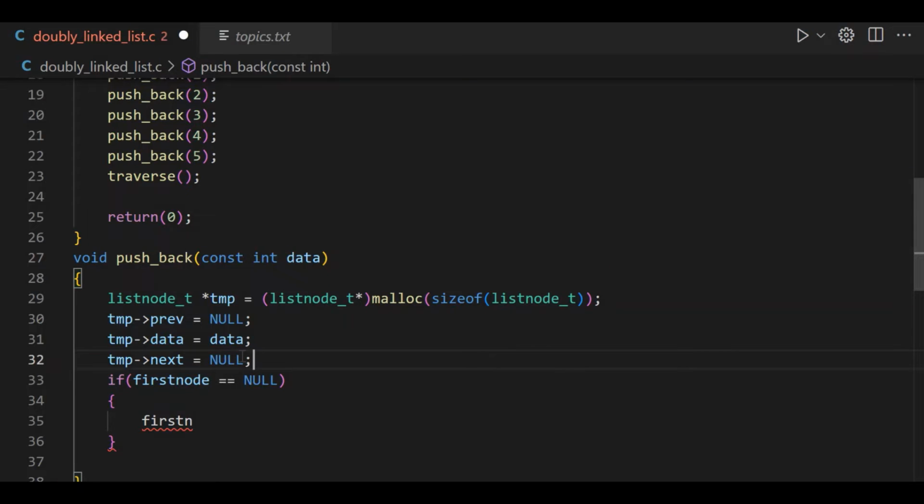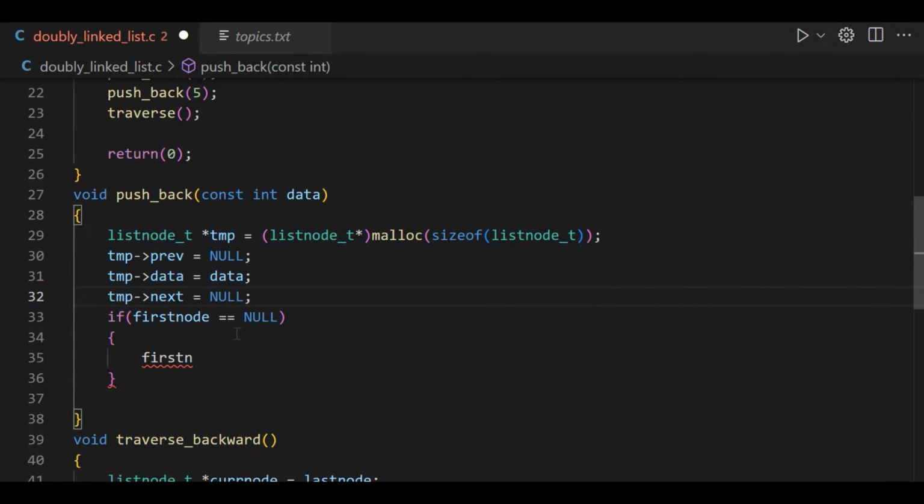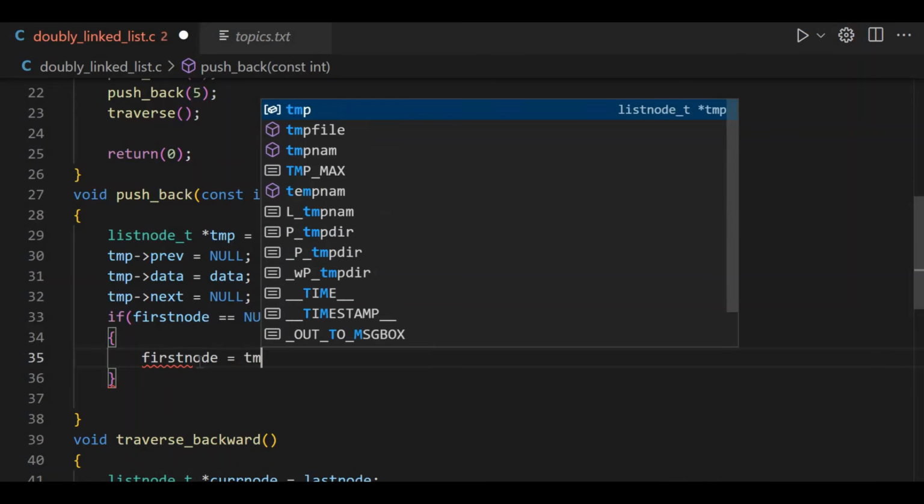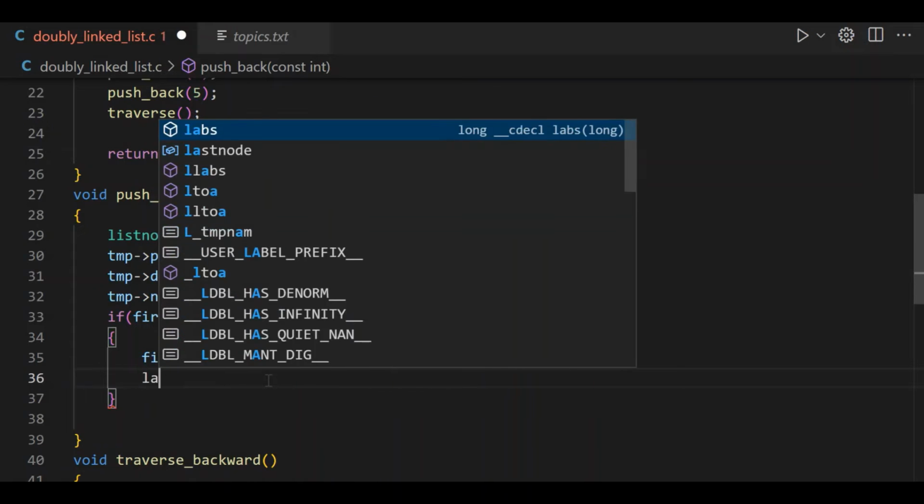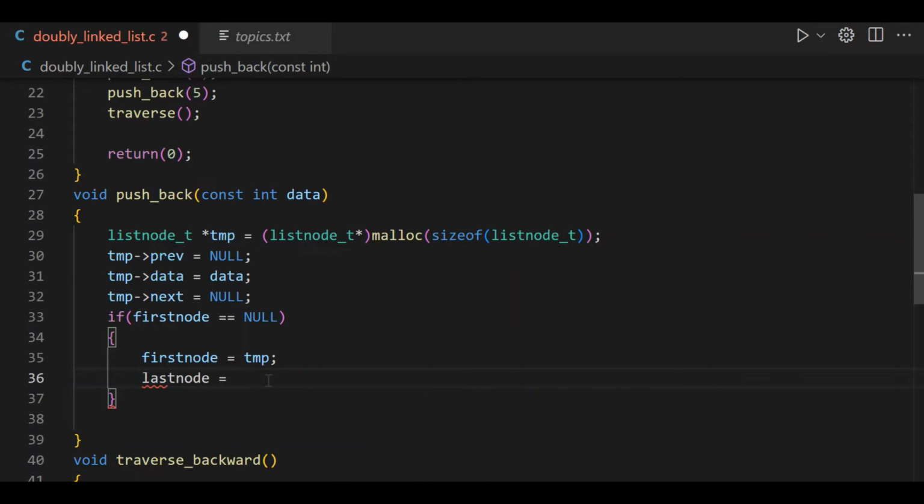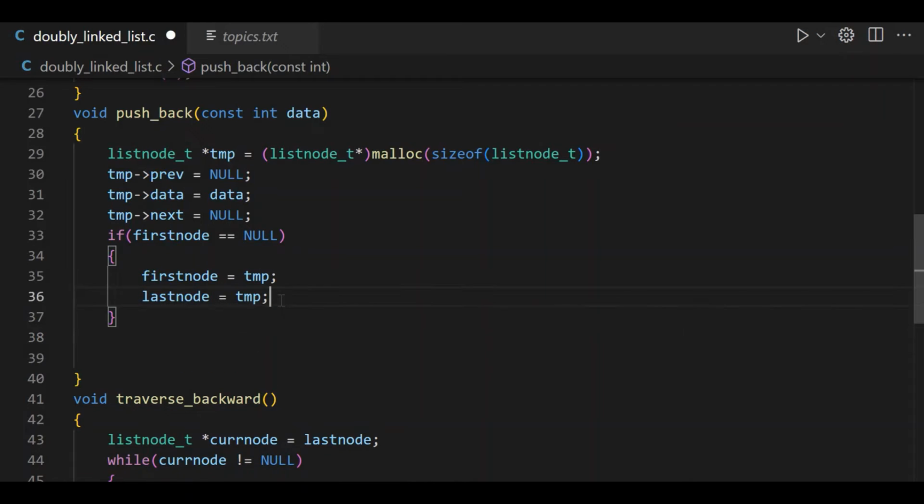Okay, now we will write the pushback function. First, if first node equals null, we will assign first node equal temp, and last node, both will be pointing to the first node. Both pointers will point to the first node. If we have only one element, both pointers will point to the first node, and after that we will return.